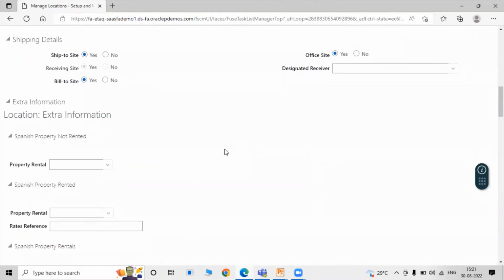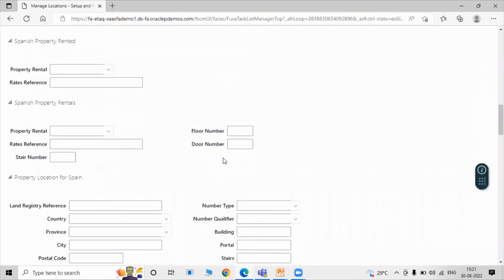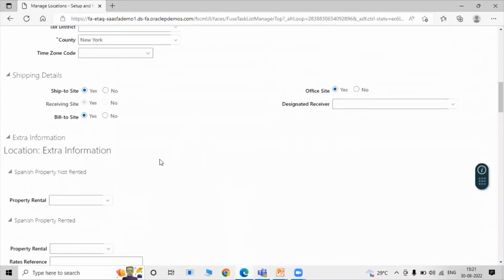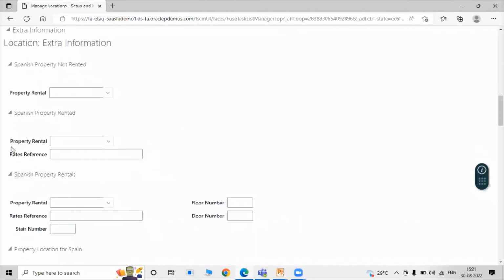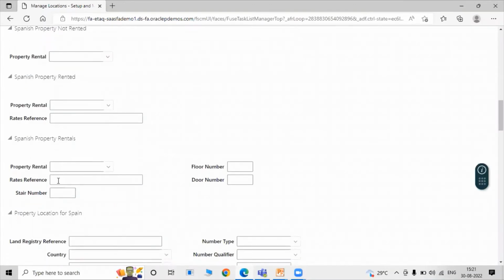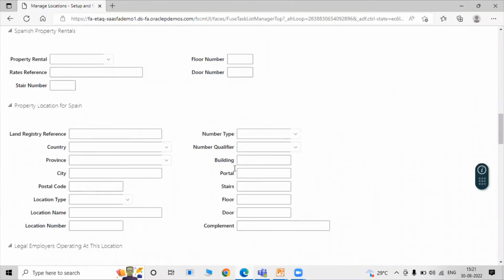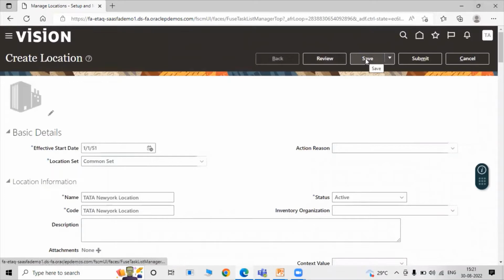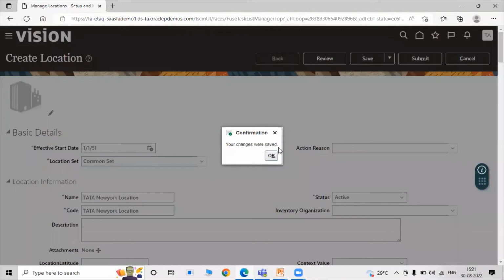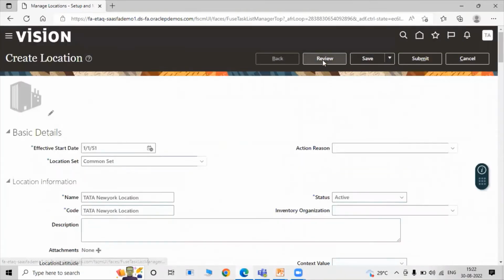Okay. Just scroll it down. We have multiple options, like property rental and property rental rate services, cities, postal code. We just have to fill the mandatory fields over here. Just click on save. Okay. Click on review. Okay, it's taking time.